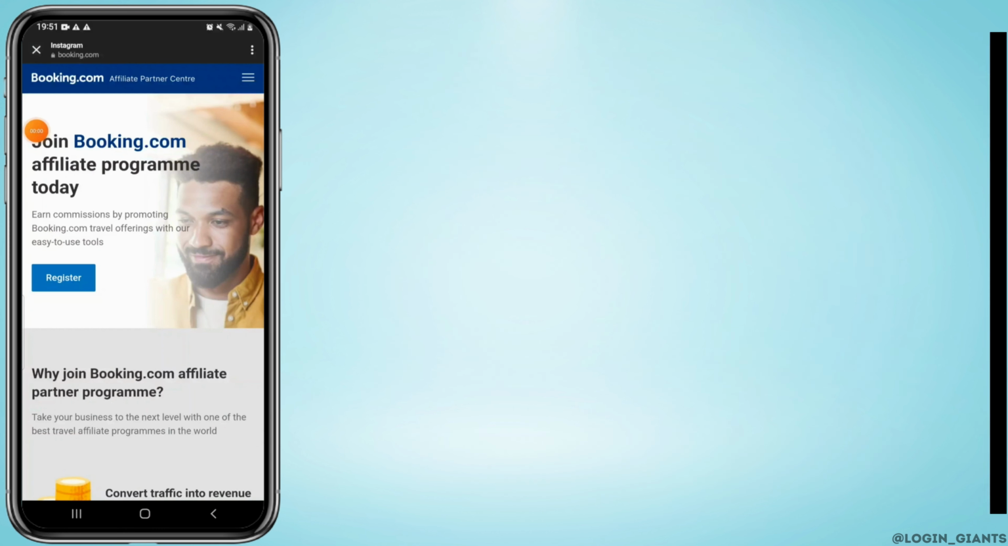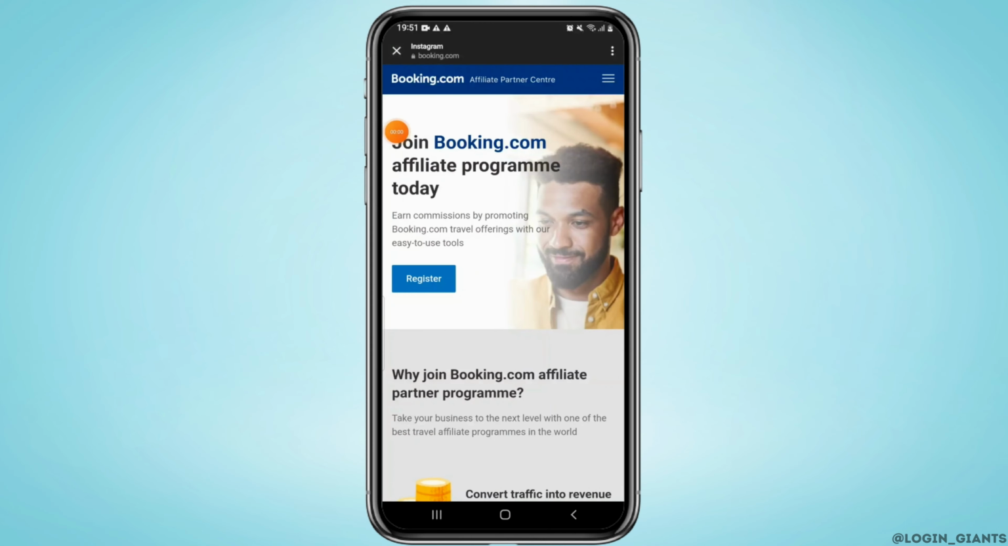So let's get started. First, let's understand what the Booking.com affiliate program is all about. Booking.com affiliate program is a partnership that allows you to earn commissions by promoting accommodations listed on Booking.com. It's an excellent opportunity for travel enthusiasts, bloggers, and content creators. Now, here's how you can apply to become a Booking.com affiliate.